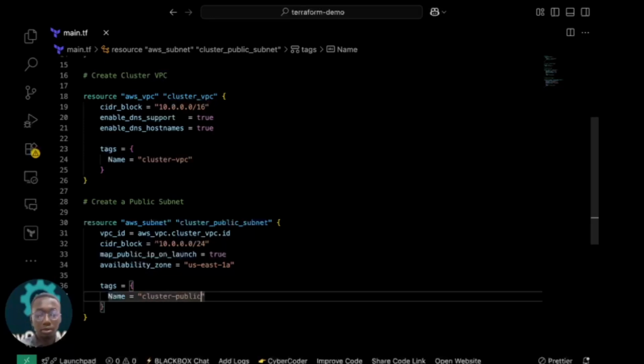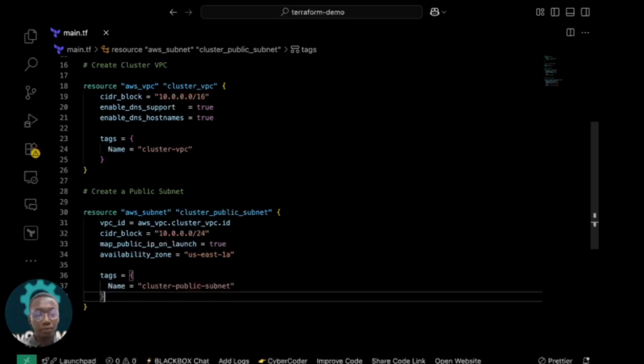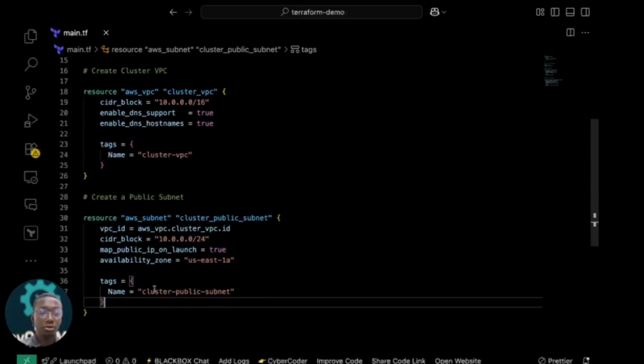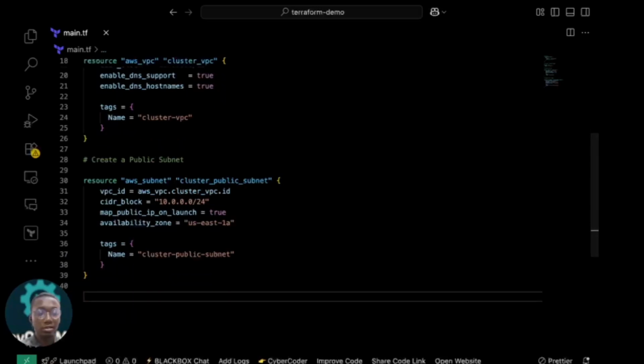cluster public subnet. As a rule of thumb, I usually like to have my resources with similar names. So the VPC will be cluster VPC, the subnet will be cluster public subnet. If it were a private subnet, it would be cluster private subnet. That way, when you're trying to troubleshoot and things like that, it is easier to know which resource belongs to which. All right, so keep that in mind. The next thing we're going to be doing is creating the internet gateway.